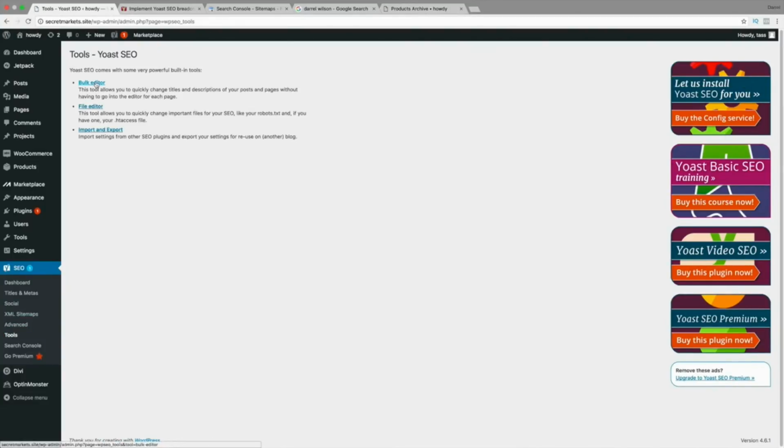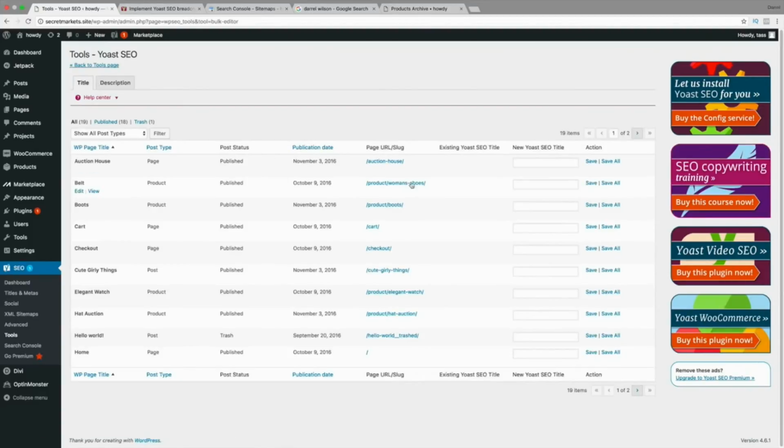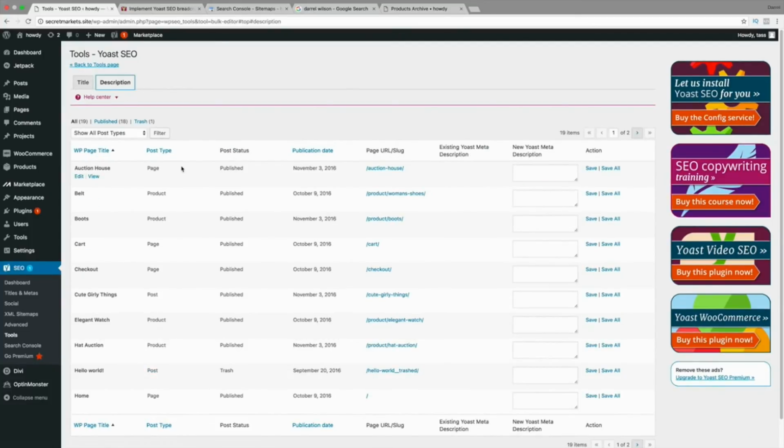This right here is the bulk editor, the file editor, and also import and export. This last section is important because you will need to create a robot.txt file. First, the bulk editor is basically another way to title your stuff. You can put in the new Yoast SEO title. Instead of auction house, we'll do bidding house. Then we can save, and there you go. It's a bulk way to change the title and the description of all your pages.